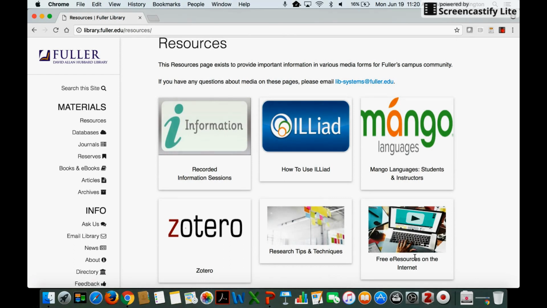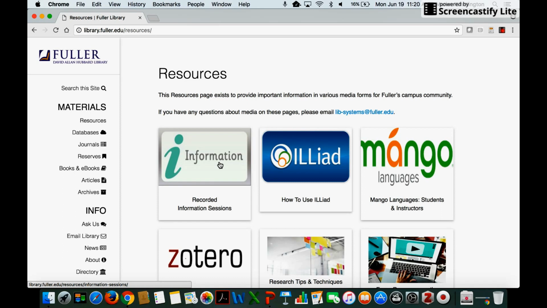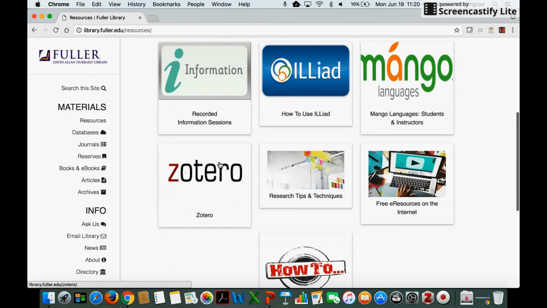We also compile free e-resources that we find on the internet that might be good for you guys. How to use Mango, which is a language software that will teach you how to learn a different language. And currently they have over 70 that you can learn. Iliad, our recorded information sessions, all of that is right here. And so if you are the type to go and seek information on how to use items, this is a perfect page to go to.